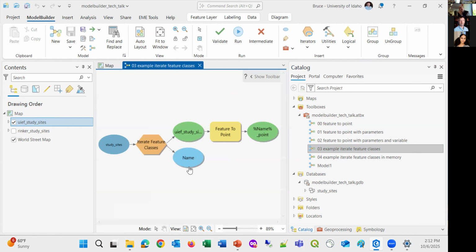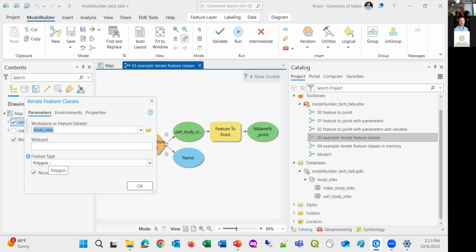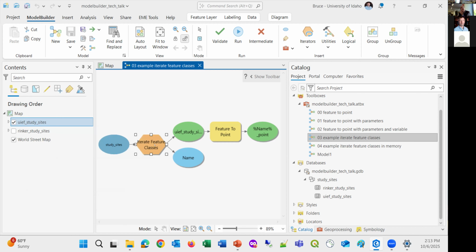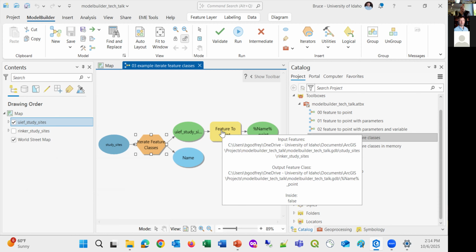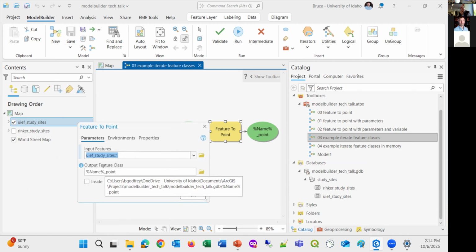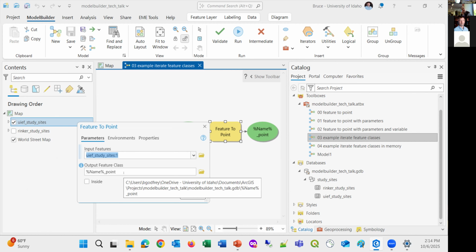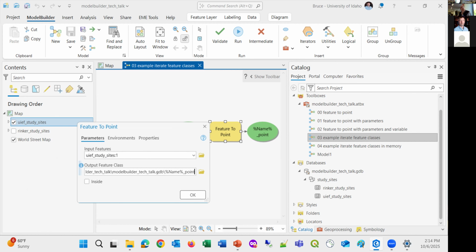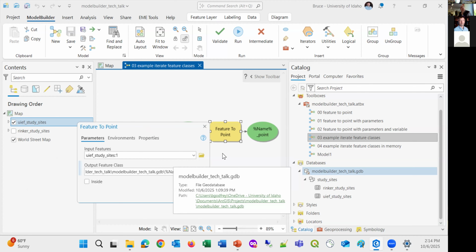So on the first models where you chose one, you got an output. You chose another, you got an output. In this one, we could just iterate through them all, with feature types, and then it could be recursive if you wanted it to be. So it'll go through them all. Name becomes a variable, so the name of that data set. And when we output it, we convert it to a point, and I just give it the input name plus underscore point to write it out. And I'm just writing it out to the same geodatabase.